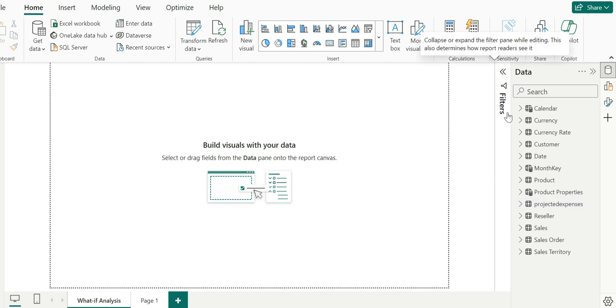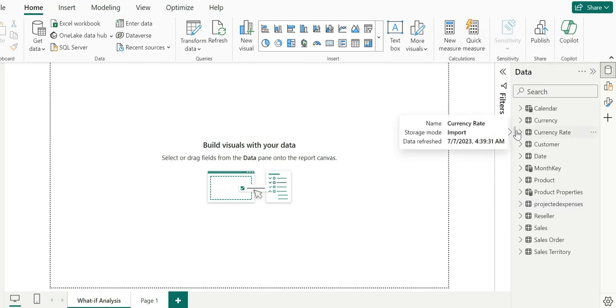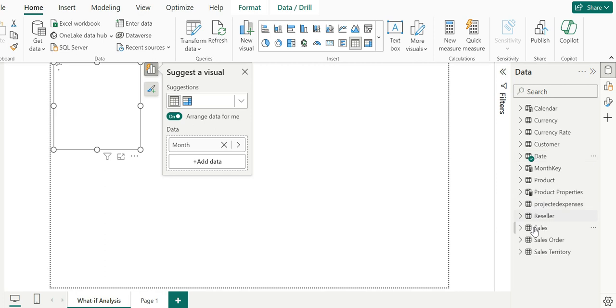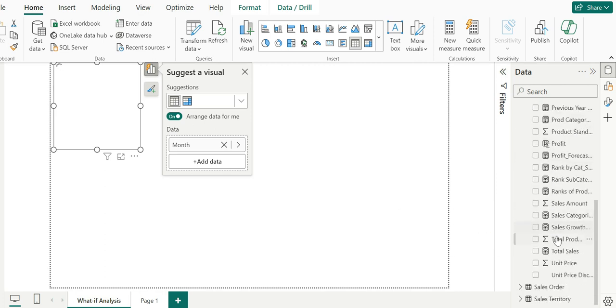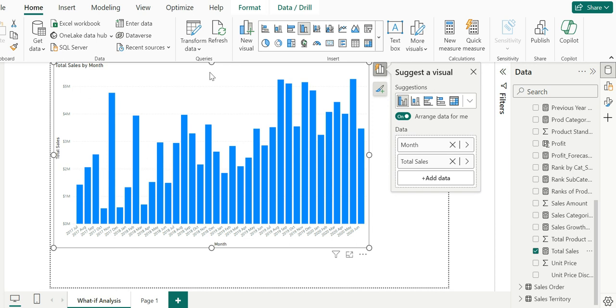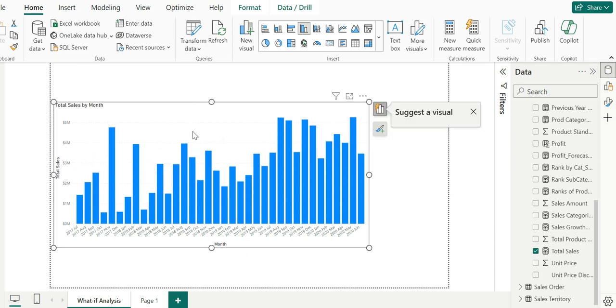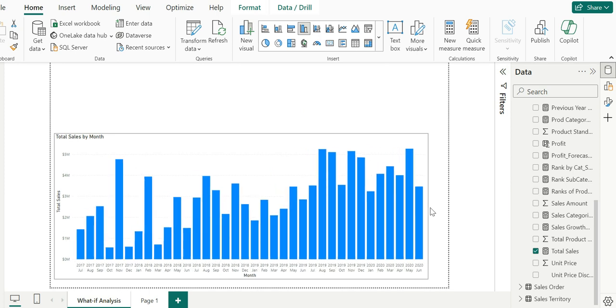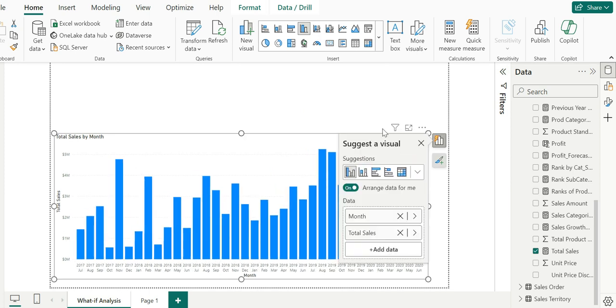So as a starting point, I'm going to have one visual where I'm going to see the sales by month. For the purpose of this, I'm going to use the total sales measure against the month. So this is the visual that I'm currently having. This shows the total sales by each month. I can also visualize it using a line chart, but for now let it be a column chart.